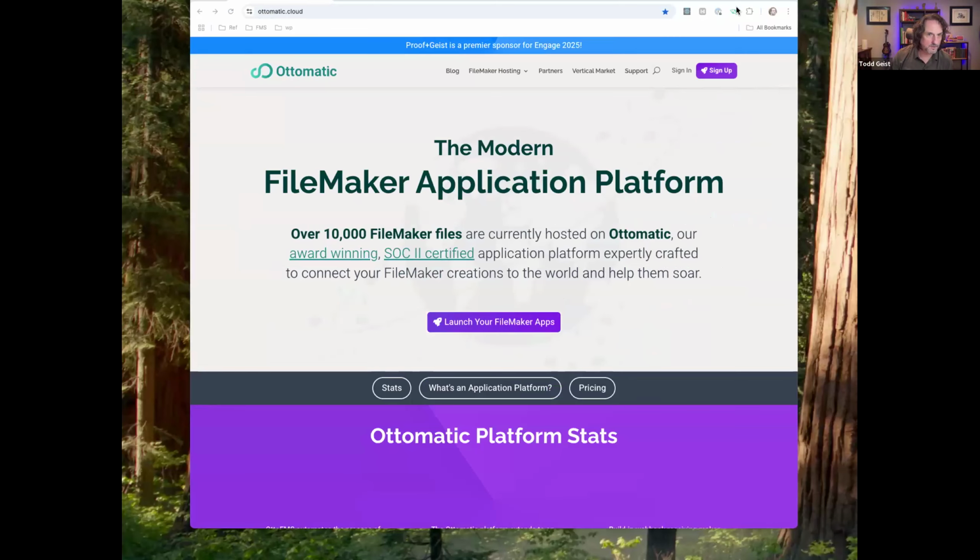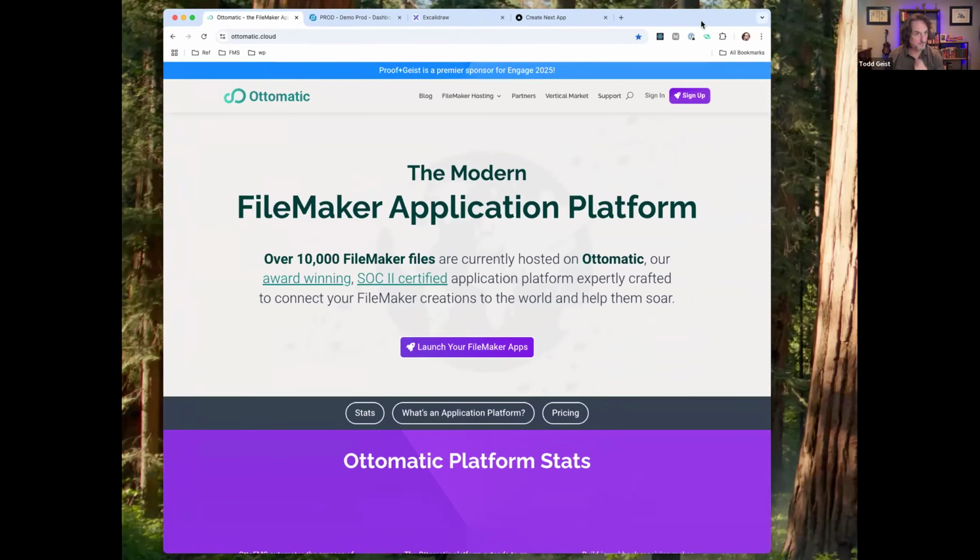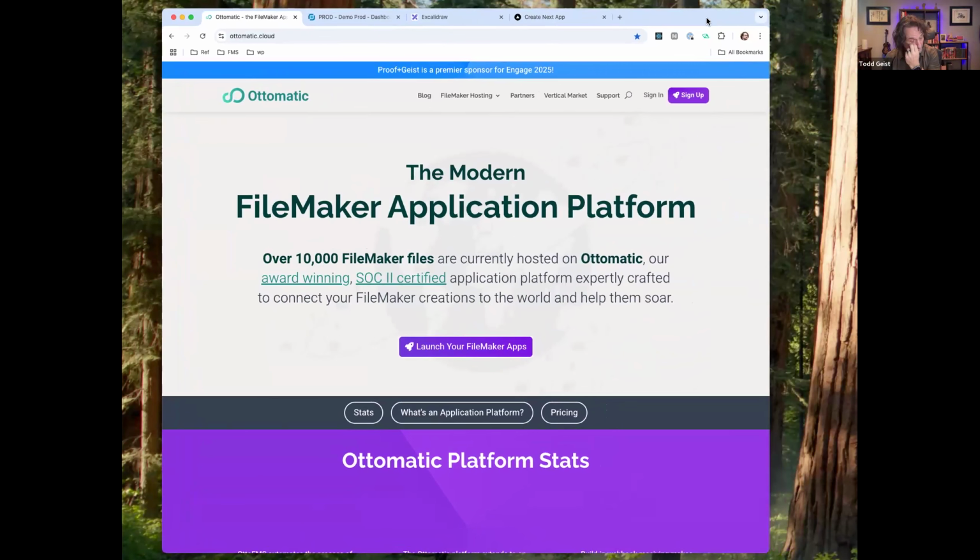So we're going to talk about a couple things today. One is Automatic, with a focus on Auto FMS. This is part of our web hosting platform. We feel very honored to win the innovation award for 2 years in a row on this product. So it seems to be catching on.